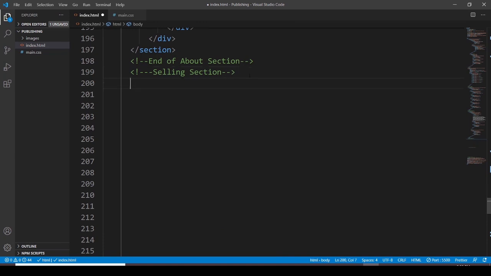So let's start it with the section element. Let me have a glass of water.